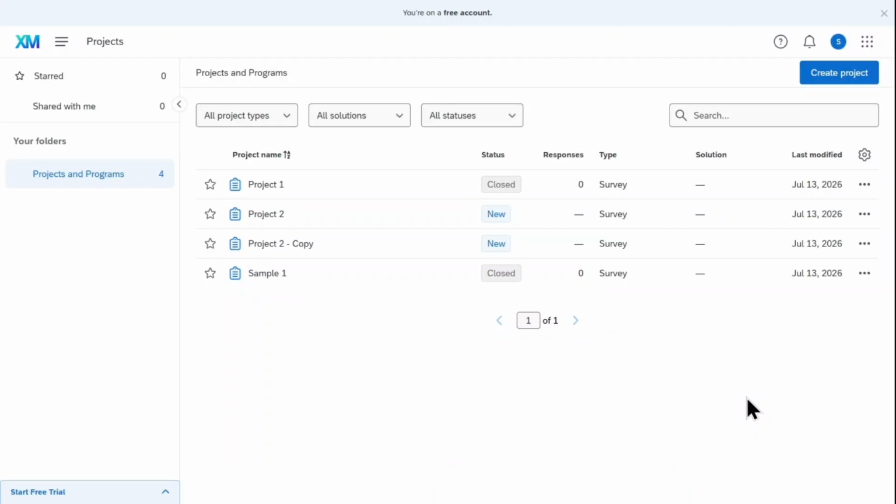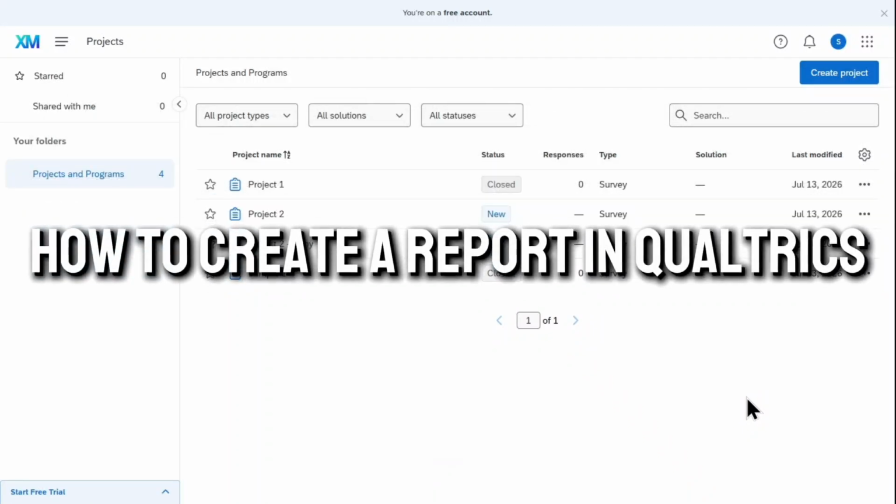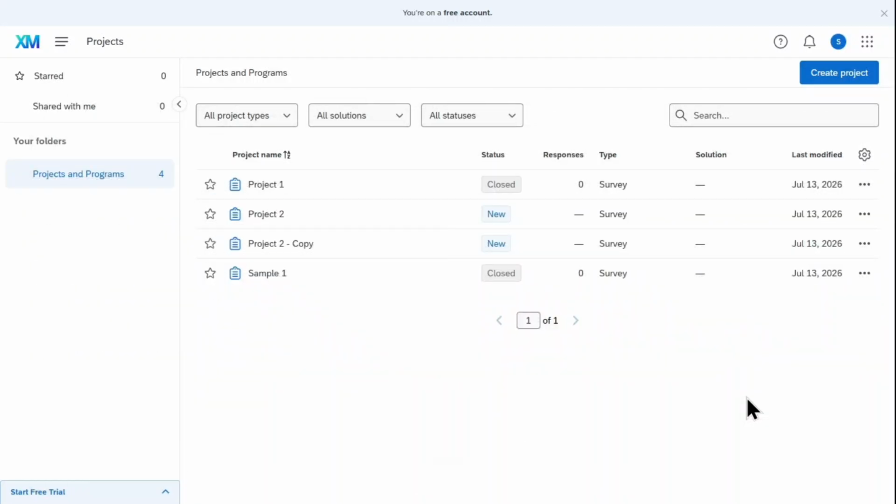In today's video, I will show you how to create a report in Qualtrics. First, open your browser, go to the official site of Qualtrics, and make sure you are logged in. Once you are on the home page, open the project you want.